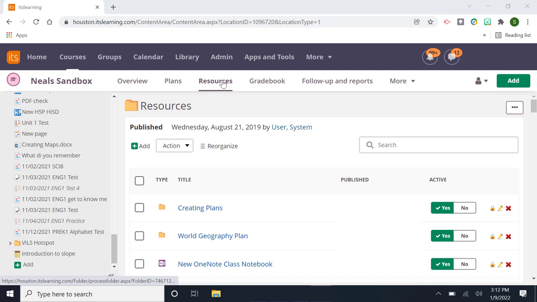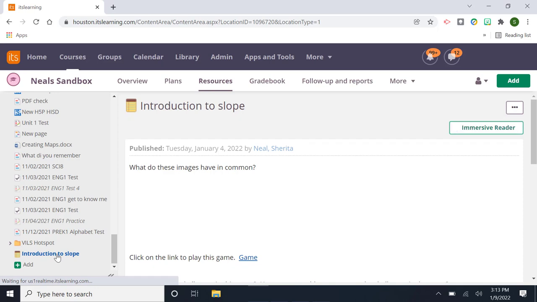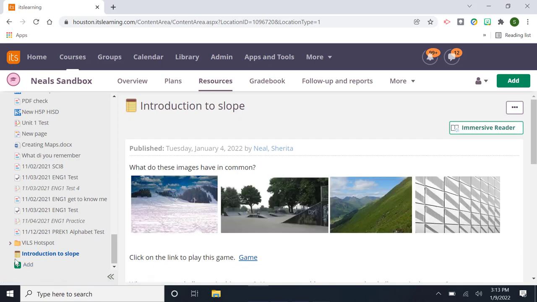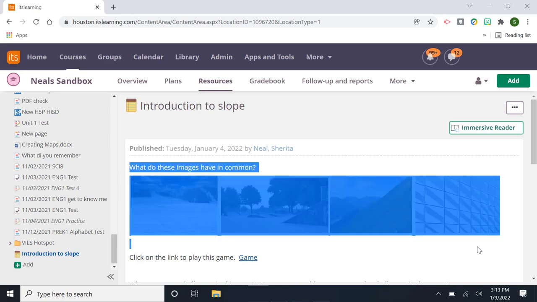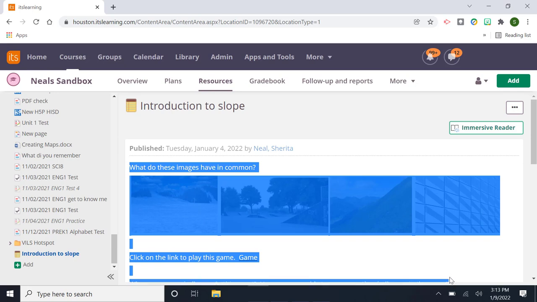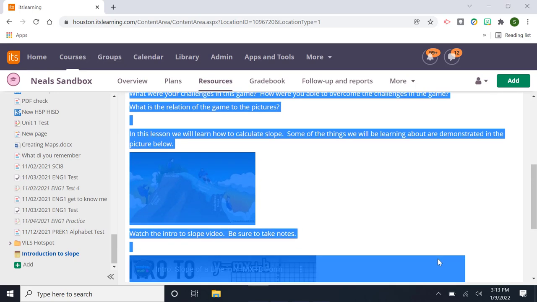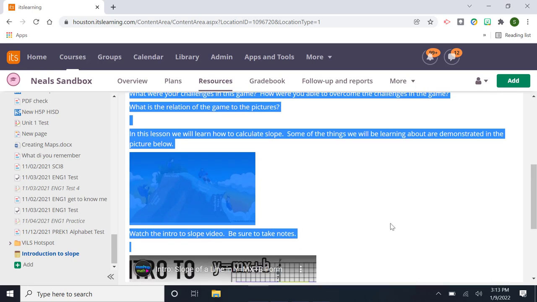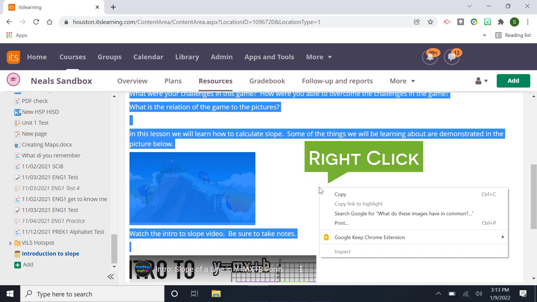Starting on the resource pages in the Hub, you will go to your notes. This note is called Introduction to Slope. Once you open your note, select all of your content that you would like to copy. Once selected, right-click and select Copy.